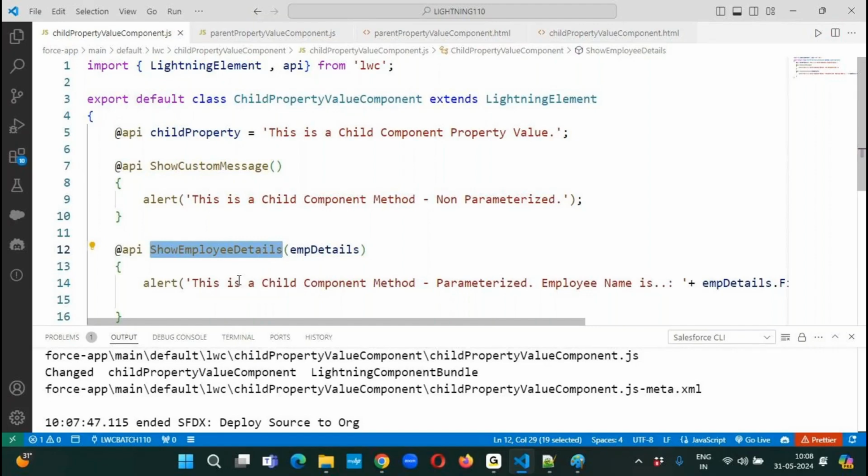If it is non-parameterized, how to call? If it is parameterized, how to pass the parameter values? Generally, whenever we are doing Apex programming, we create some parameterized methods. We can call the methods by creating an object of the class, if it is a normal method, not a static method. Static methods we can call by using class name dot method name. If the method has any parameters, we need to pass the parameter values, right?